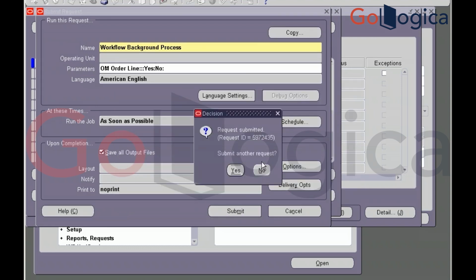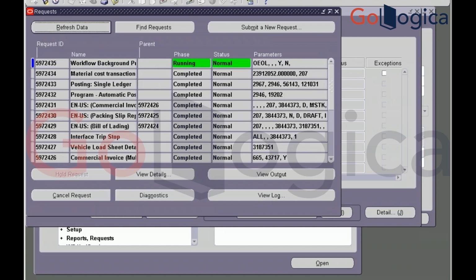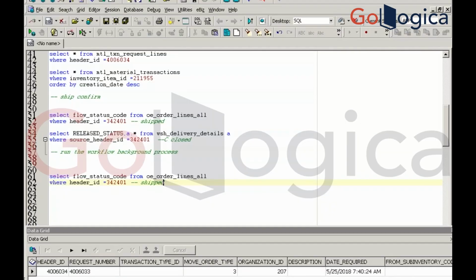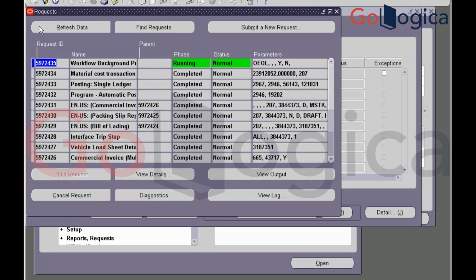So it is picking all the orders. If anything is pending, it will pick all, and it is going to send the invoice also. It will create it automatically. See now, order is closed. Even if you submitted immediately, order is closed. Okay, now automatically invoice also created.